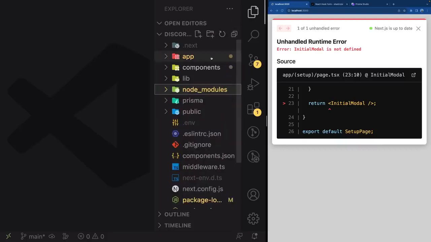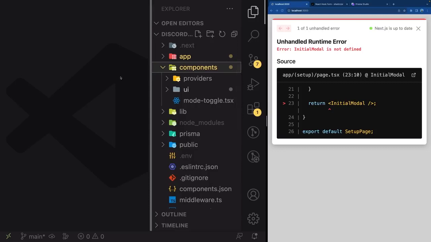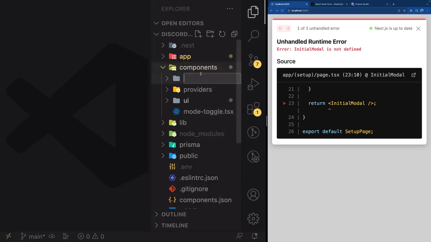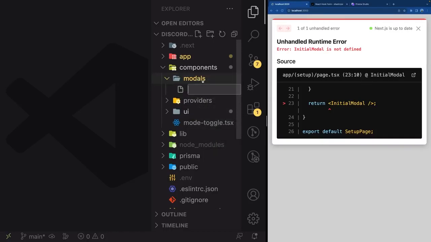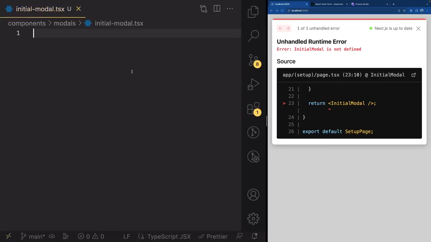So let's close everything here. Let's go inside of our components, and I'm going to go ahead and create a new folder here called models. So I'm going to keep all of my models inside of this folder right here so they don't get mixed with stuff like mode toggle or providers. And inside, go ahead and create initial-model.tsx like this.